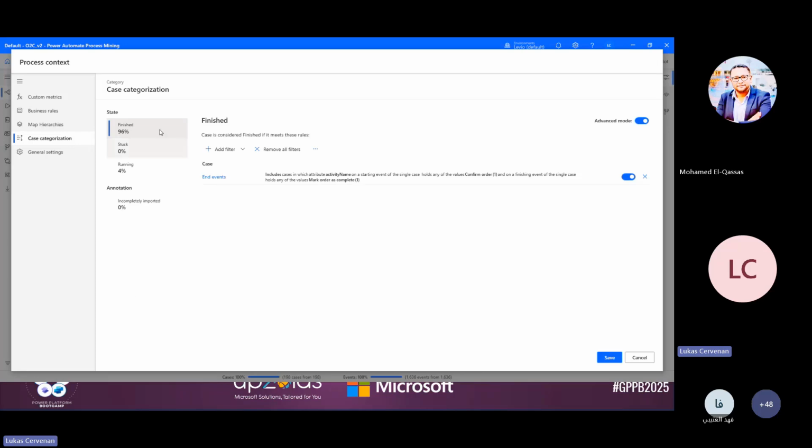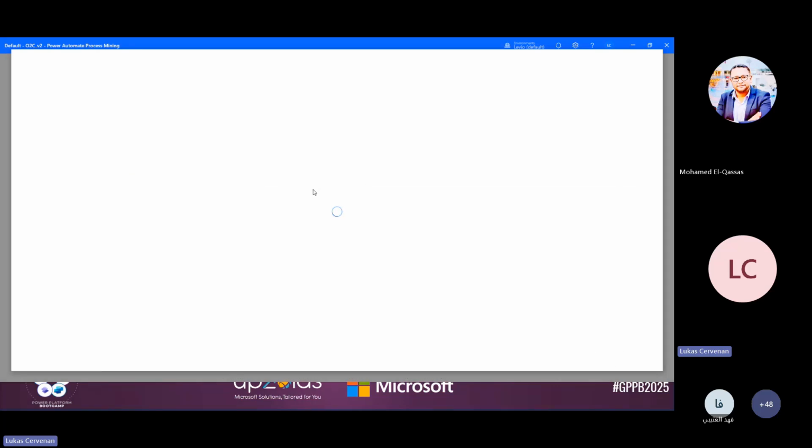I click save. Right now I see some statistics that okay, from my data set, I see 96% of cases as finished, 4% of cases as running. Okay, I have some initial split. Click on save. So this is how I have categorized my cases. I have defined what I consider from the business perspective as a complete case or as an incomplete or unfinished case.